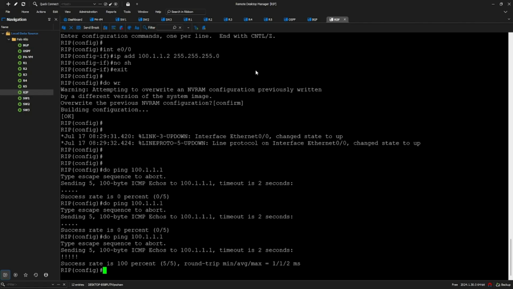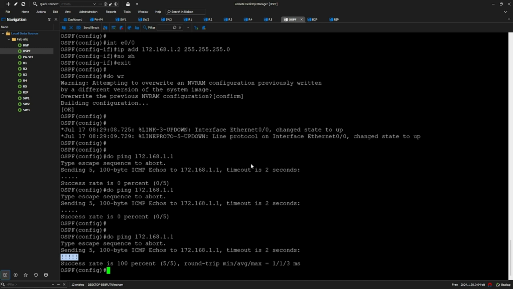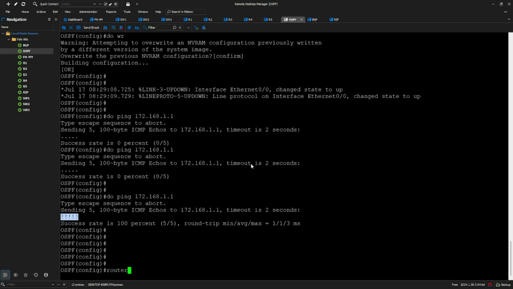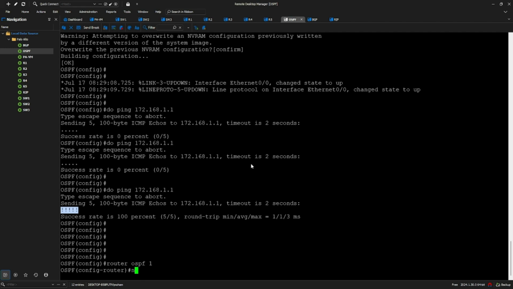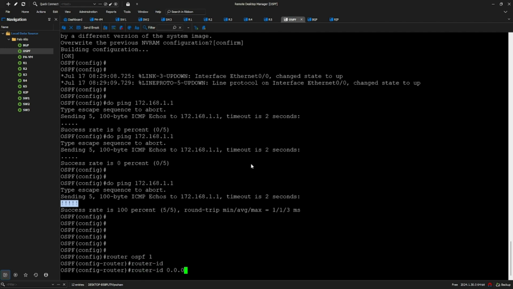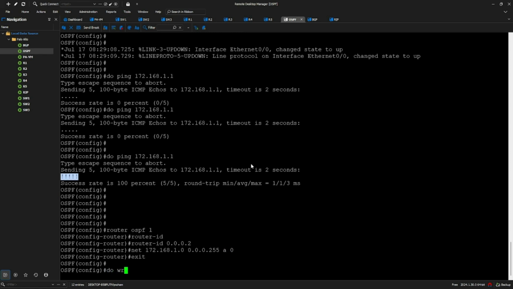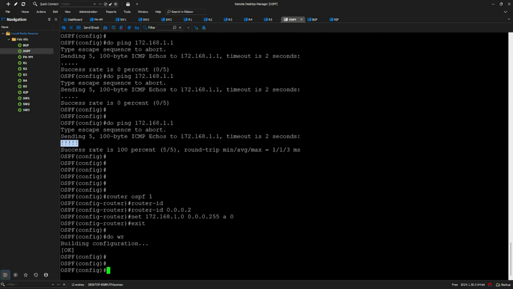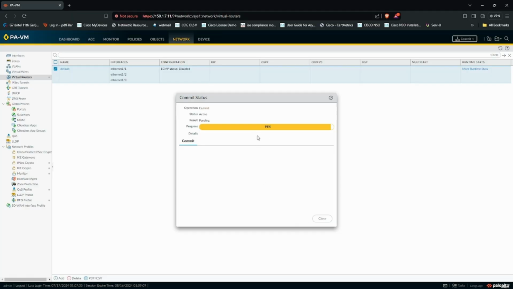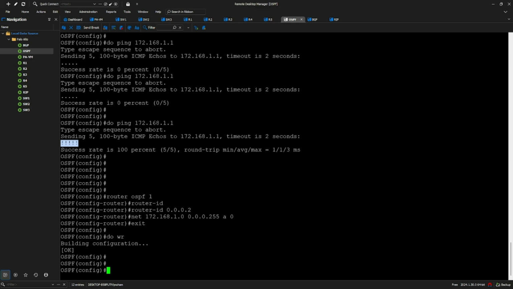Now we will go back to the OSPF router, and here also we will configure the Cisco router. OSPF 1, and I will say that the router ID will be 0.0.0.2. Network will be 172.168.1.0, 0.0.0.255, area 0, and exit. So now we just wait until the commit is complete. Once the commit is complete, we should see a neighborship is formed.